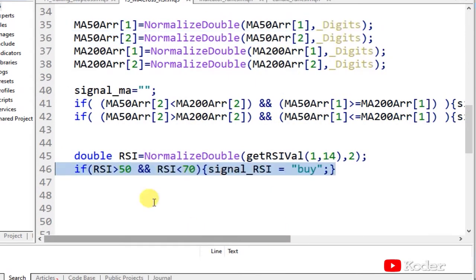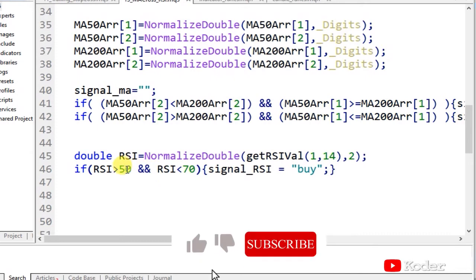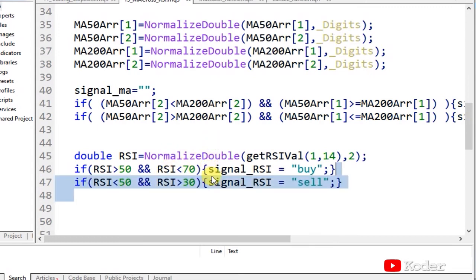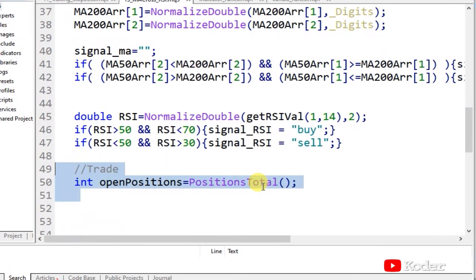So now say if RSI is greater than 50 and less than 70, so it's between 50 and 70. Above 50 means yes, it's a buy signal. As long as it's less than 70, because at 70 you say, oh, it's overbought. So I want it to keep within this range. Same thing for the sell signal. Once it's between 50 and 30, I call it a sell signal. So that is the confirmation I want from RSI.